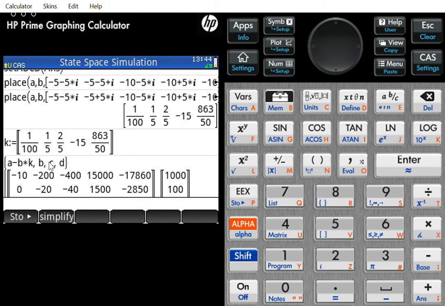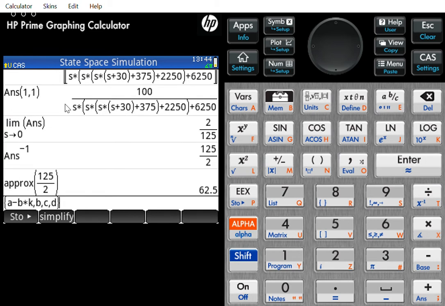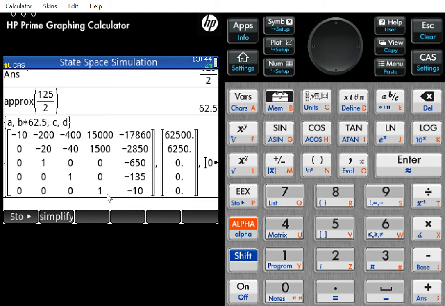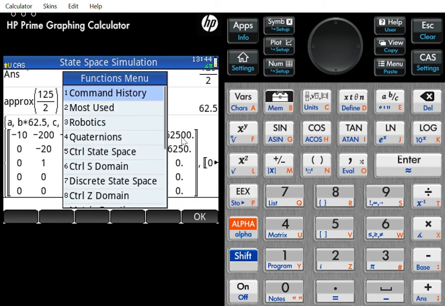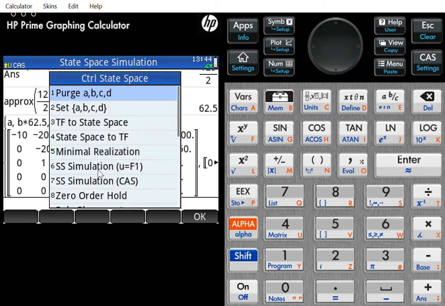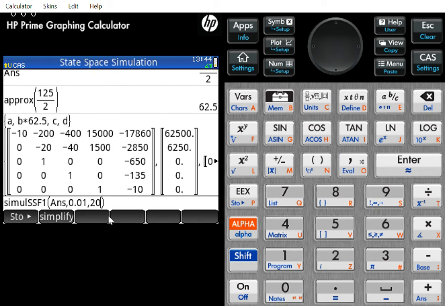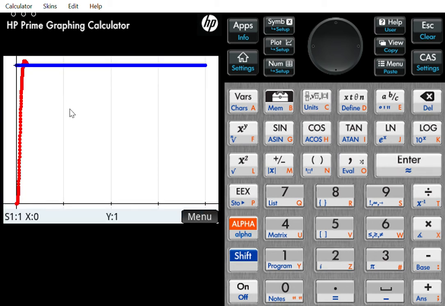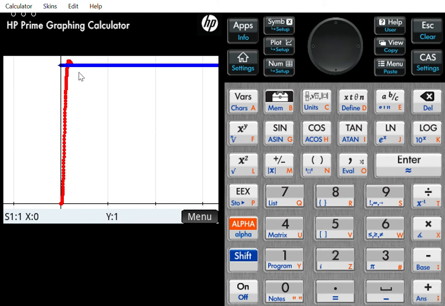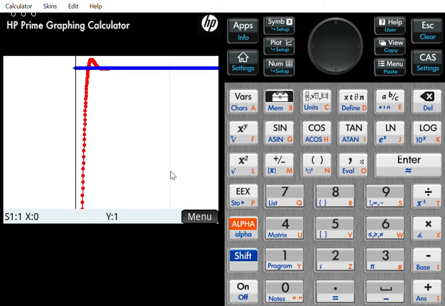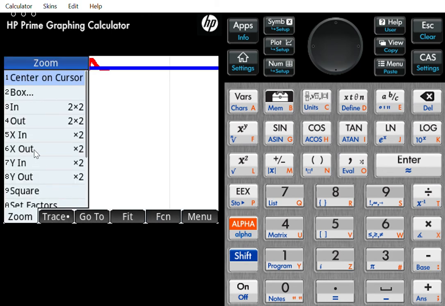So let's just go back to here. And we have already done this, so we don't need to do it again. Let's just do B times 62.5. And then when we simulate this, we should probably have a unitary gain on the output. Let's just do that. 20 seconds. And here we go. That was it. That's pretty nice, isn't it? Let's just set the scale here.